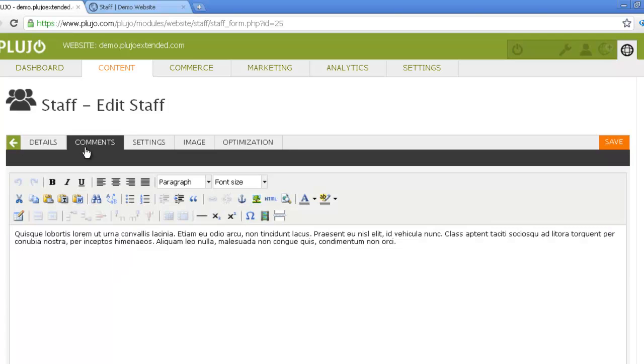Under the Comments tab is where you will enter in the description for a particular person. And again, it's the usual PLUJO word-like editor, so you can bold and italicize and underline information, as well as change other settings for the information that you see in here.